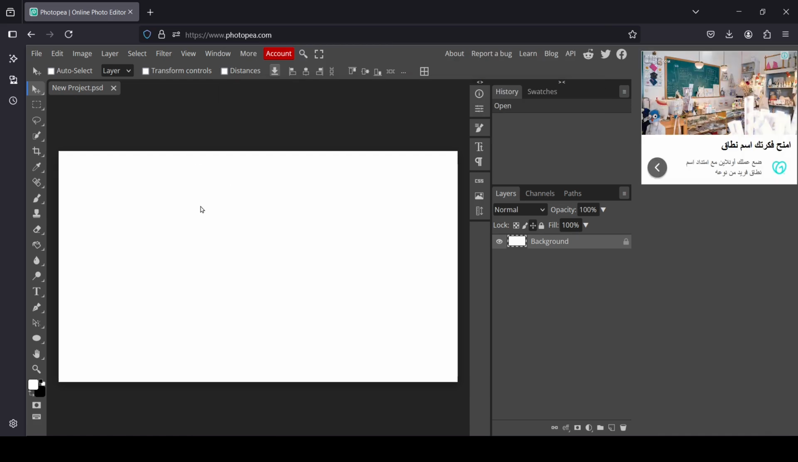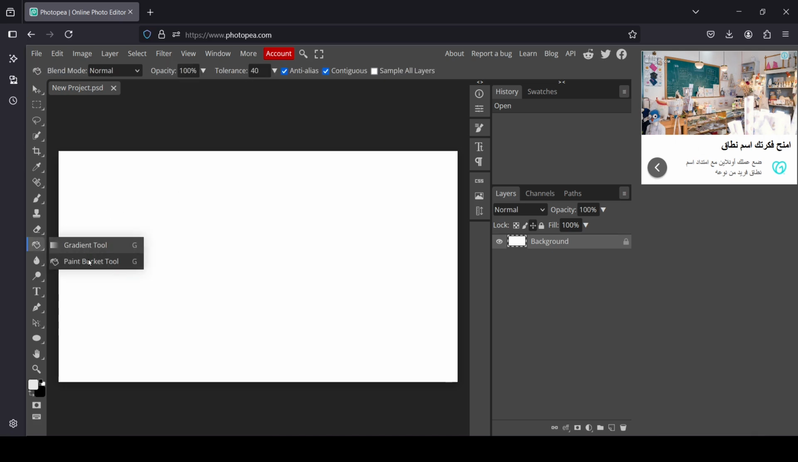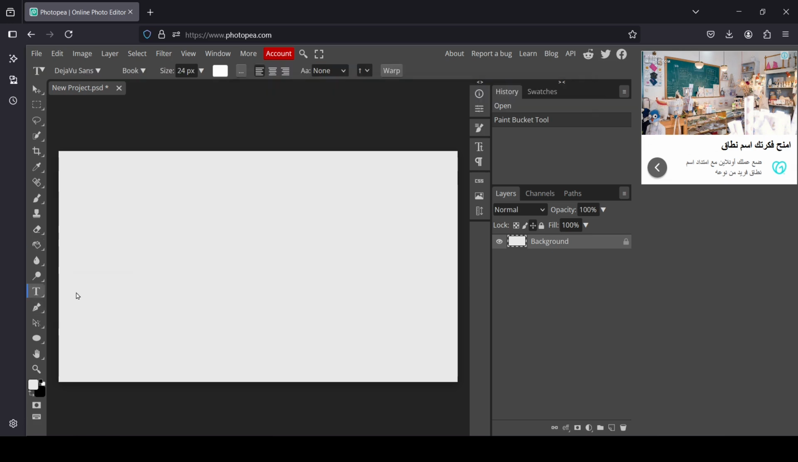And now I'm going to change the color of my layer. So I'm going to left click on the foreground color. Going to select a light gray color. Press OK. Select the paint bucket tool and now left click. So here it is. And now select the type tool, left click here.